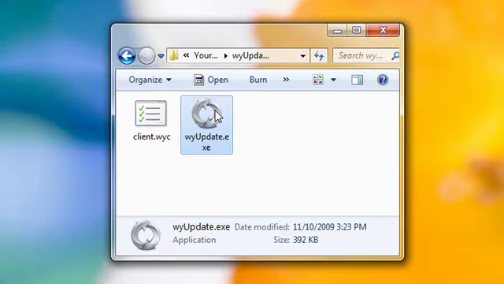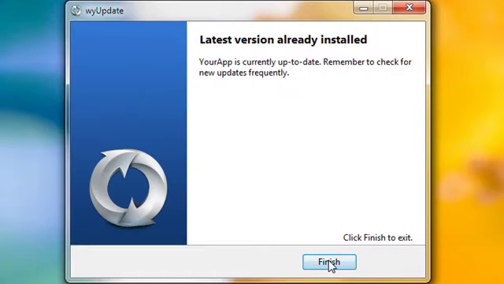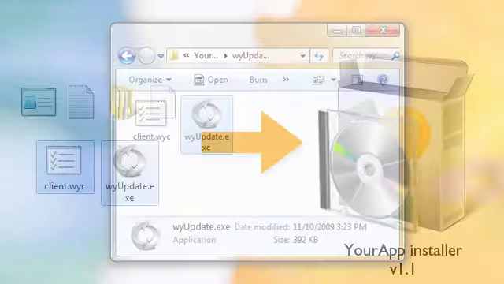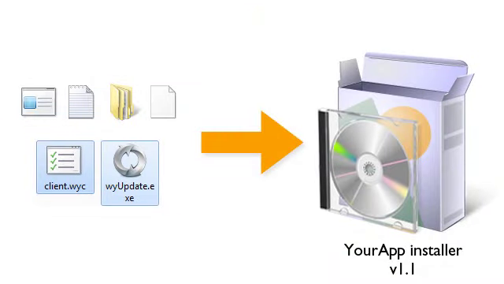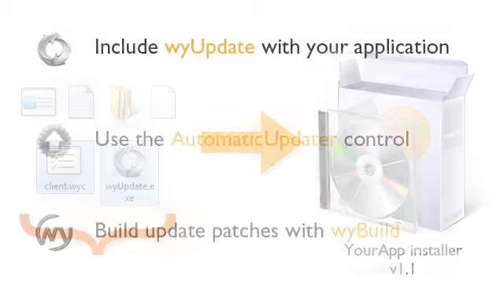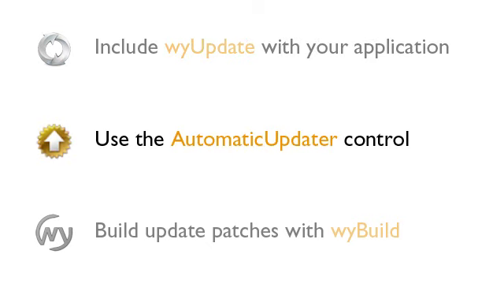When you run wyUpdate, you'll see it says you have the latest version of your app installed. If you're not making a .NET app, you can add a shortcut within your program to launch wyUpdate. Then just include your app files and folders along with wyUpdate and the client file in version 1.1 of your app installer. If you are making a .NET app, whether it's written in C#, VB.NET, or any other .NET language, you can add full automatic updating ability to your program using the free AutomaticUpdater control.